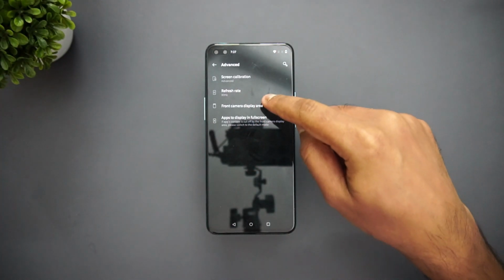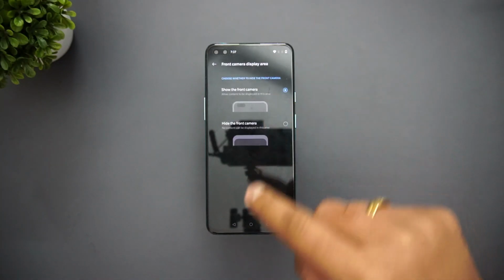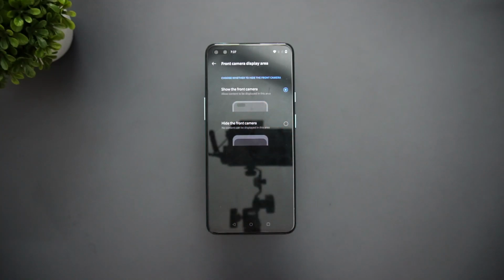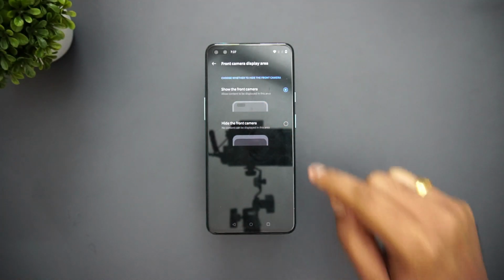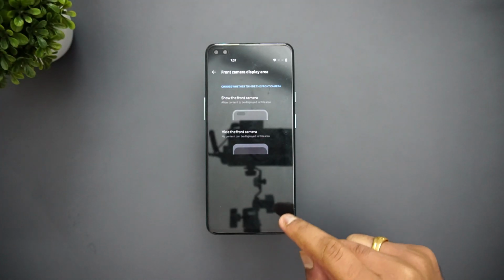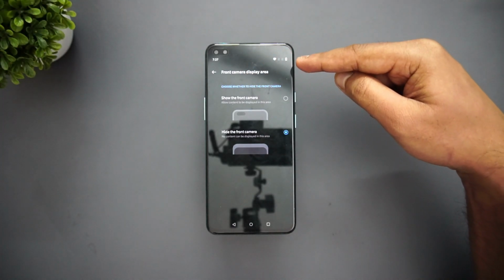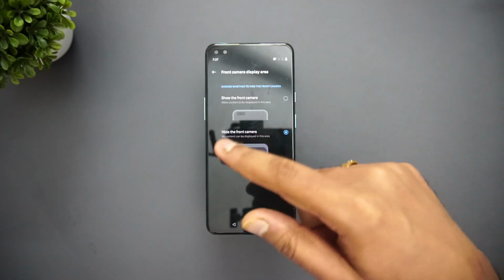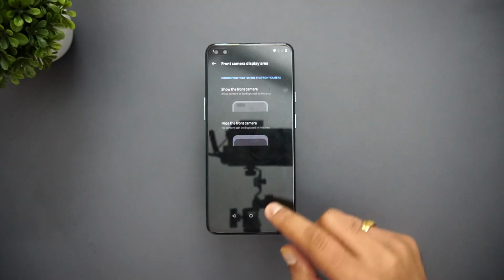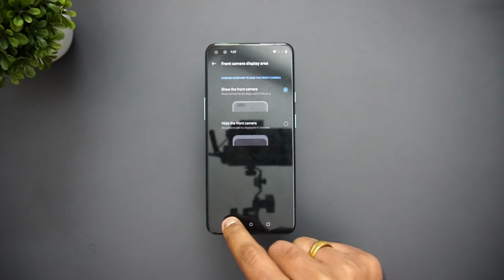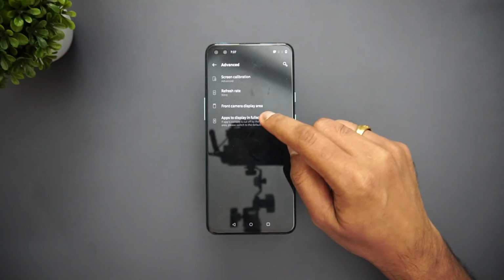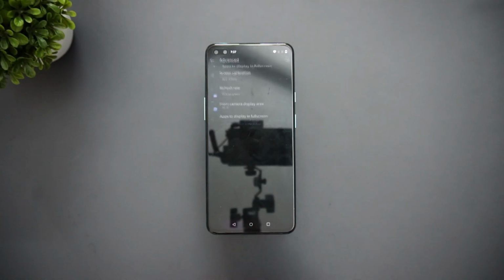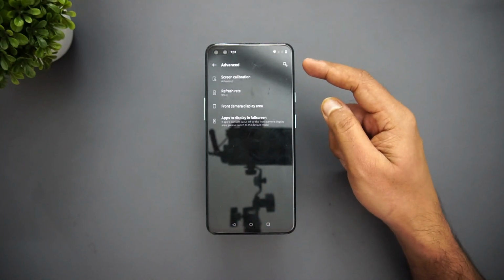Next, you can customize the front camera display area, that means the notch. Right now the camera area is included in the display. If you go with this option, you can see that the notification and the icons have moved below the camera, so that area is disabled. Those things you can customize. The notch availability can be enabled from here. You can also customize which apps you want to have in full screen. That can also be configured from here.